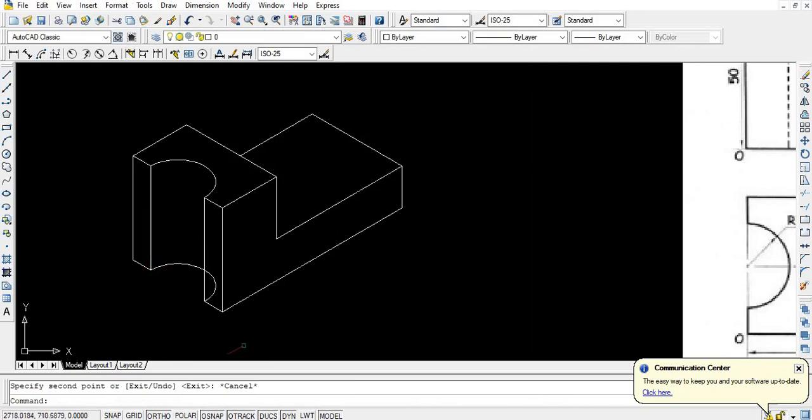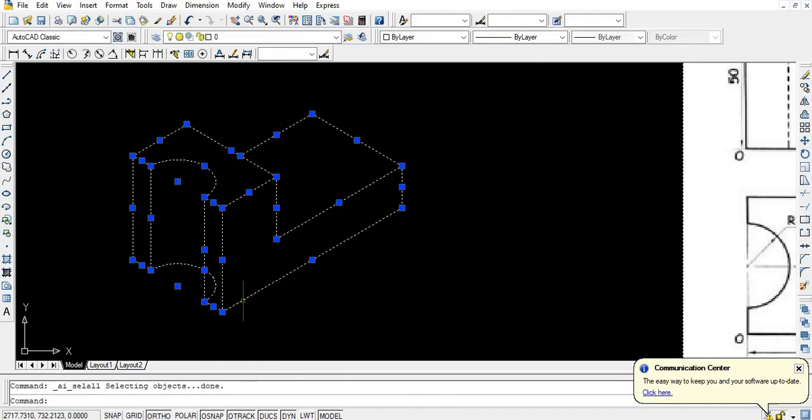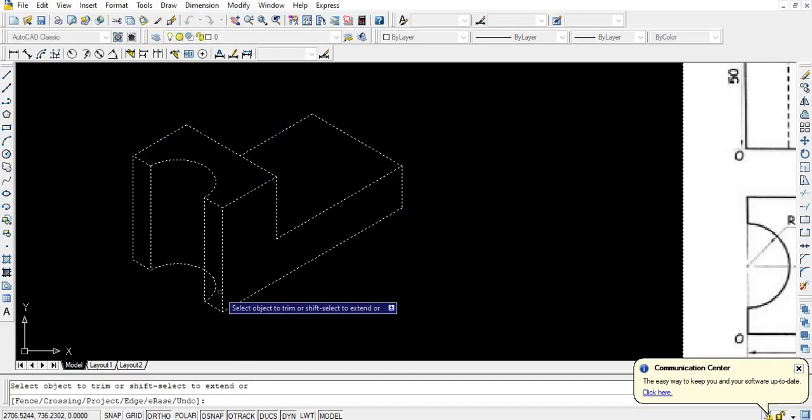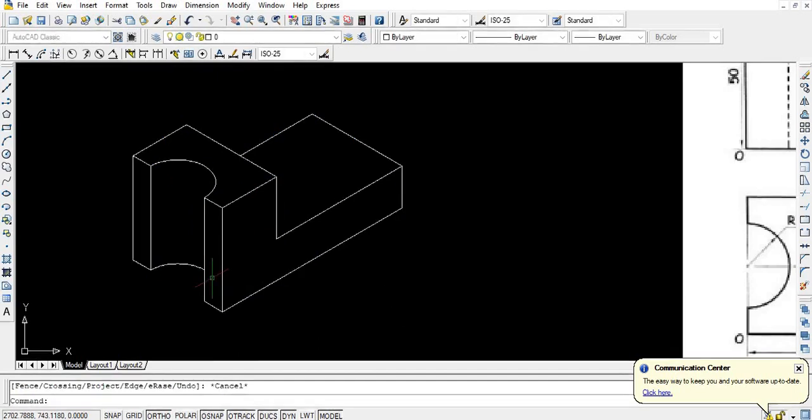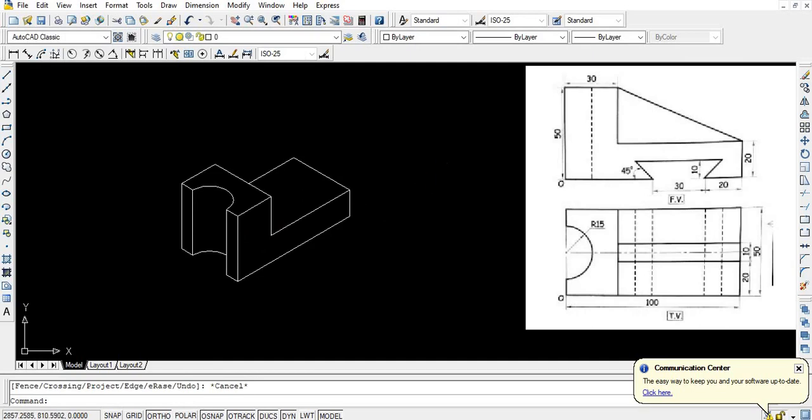So this part will not be visible because it is behind this solid part. So इसको trim करेंगे, Control A, TR, enter, trim, escape. Now you can see here. Okay, so around 80% part is over.